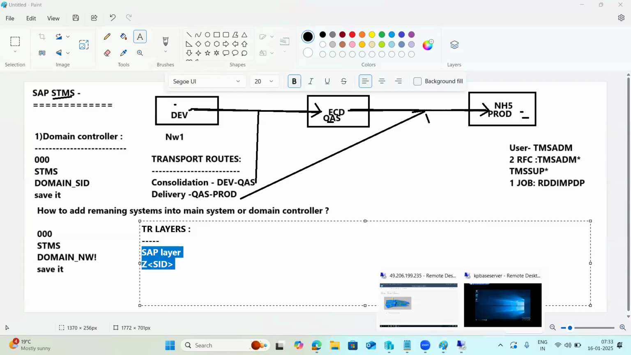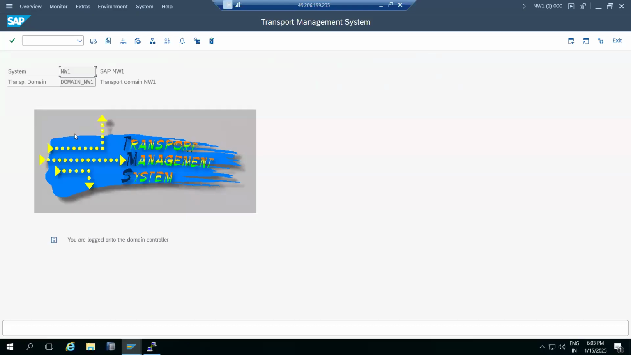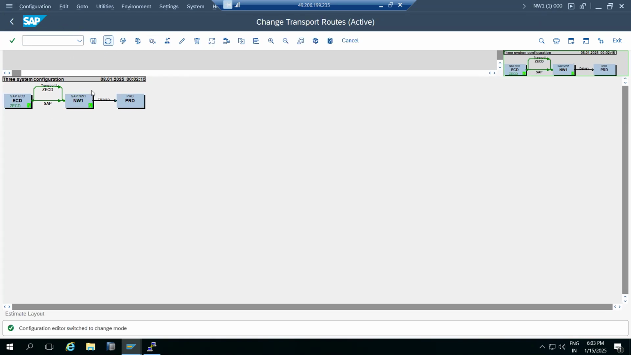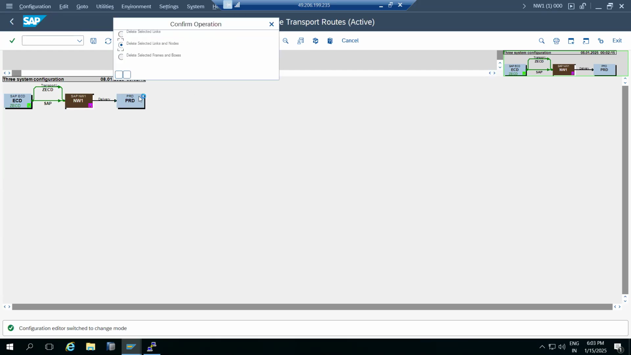So here, what we have to do is go to transport. All these configurations we have to perform in the domain controller system only. Once you have added the systems, there is the transport routes option. Go to transport routes and add the systems here. You can see systems are already added here, as part of the previous configuration. Let me delete everything here.